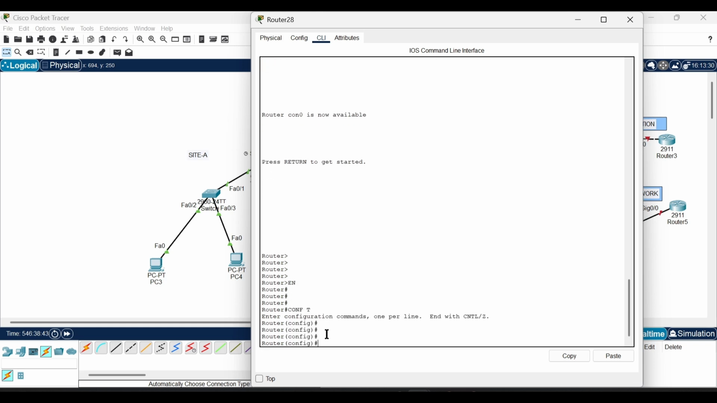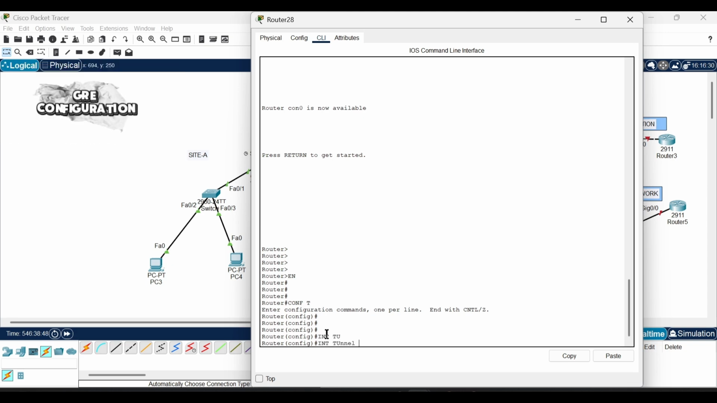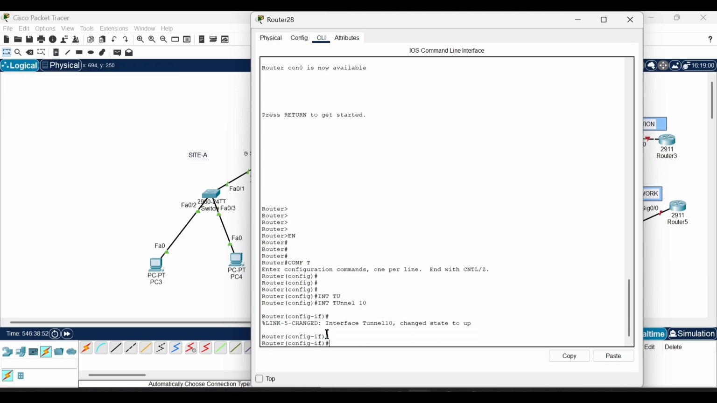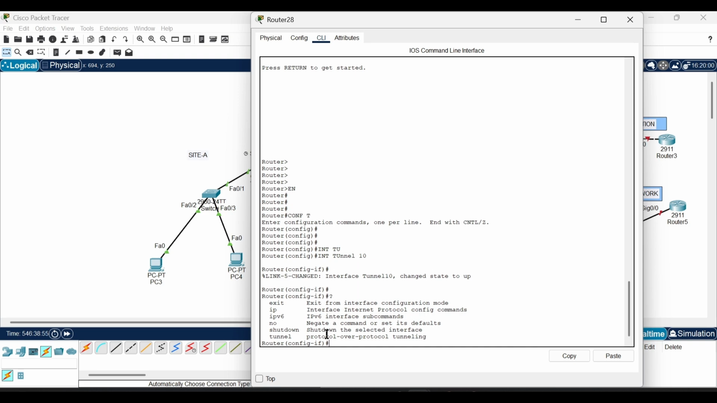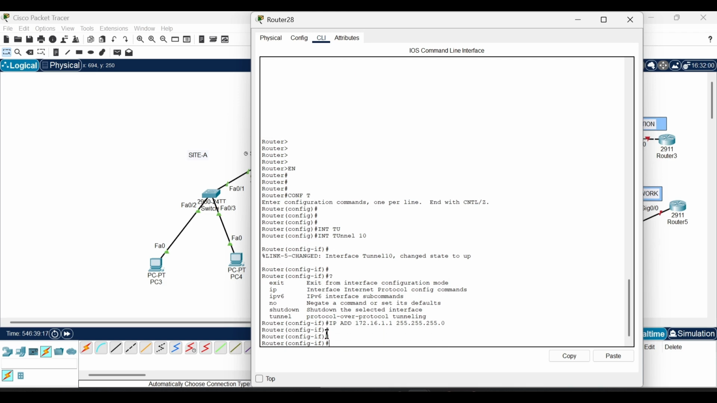So on the Site A router, how we configure GRE, we say interface tunnel with a tunnel number. We'll be using 10 for this. And the options we get when we get into the interface tunnel are exit, IP, IPv6, no, shutdown, and tunnel. First, we want to assign an IP address to the tunnel. For this, it will be taking 172.16.1.1 with a subnet mask of 255.255.255.0.